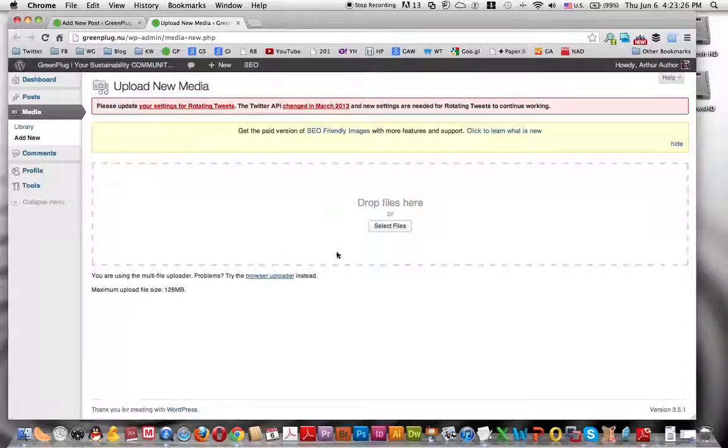Now there are two different ways to upload the media. First is the uploader that you see here. This is called the multi-file uploader. There is another one. It looks slightly different. It's called the browser uploader. You can use that in case you have any trouble. They both have a similar function, slightly different look to them. So we'll stay with the multi-file uploader.